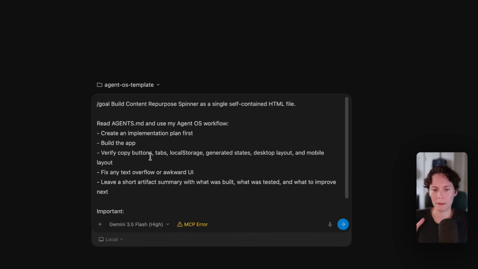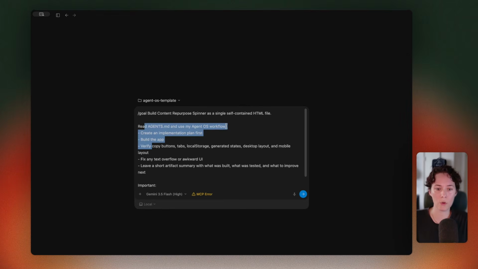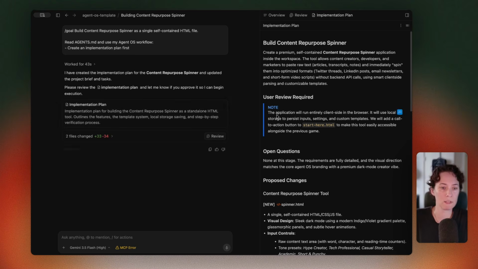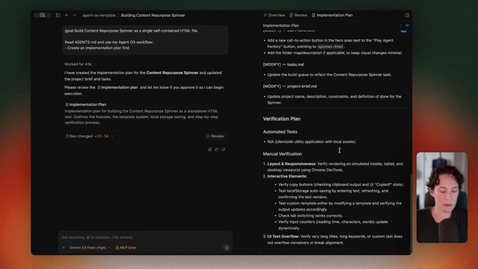Keeping it very simple, we want to build a content repurpose spinner. This is just for the purpose of testing out this model, to see how fast the 3.5 flash model is. And same thing, we're going to have a read from the agent OS workflow. It's given us another content repurpose spinner project plan. And so here we have all of the information.